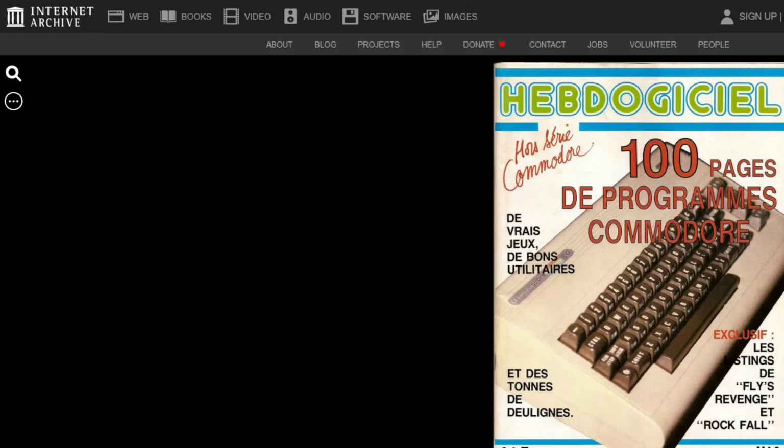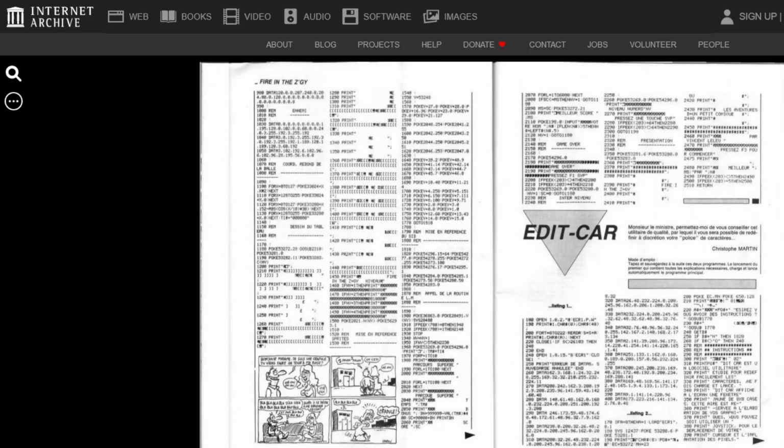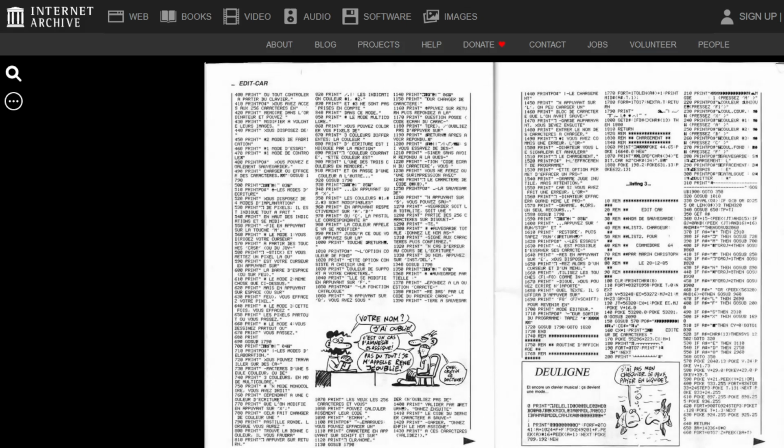You can download the magazine on the website archive. I'm going to show you where it is. It's on page 9, and there are funny images. This is here.